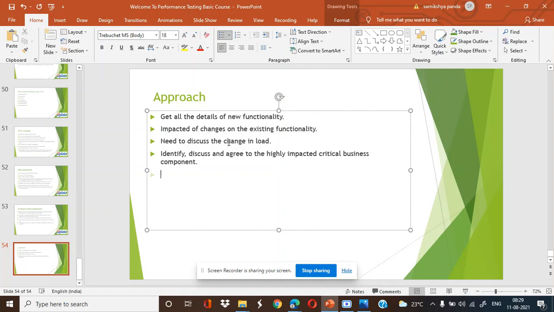So at the end of this process, we need to give a risk assessment document which comprises the performance testing scope, and we need to get it approved or signed off by the stakeholders before the closure of this particular process.